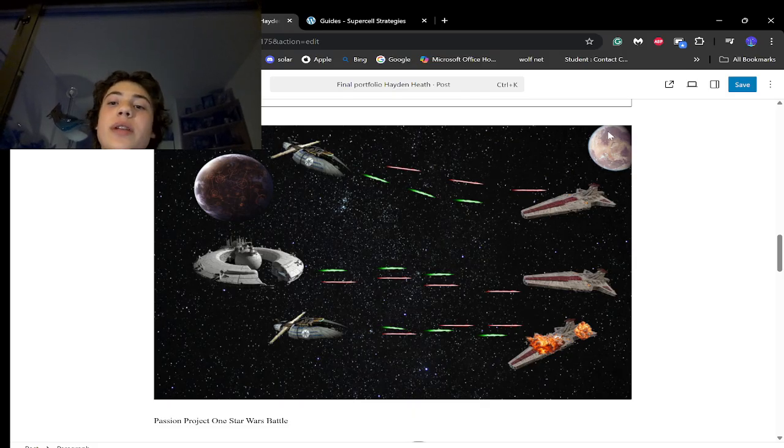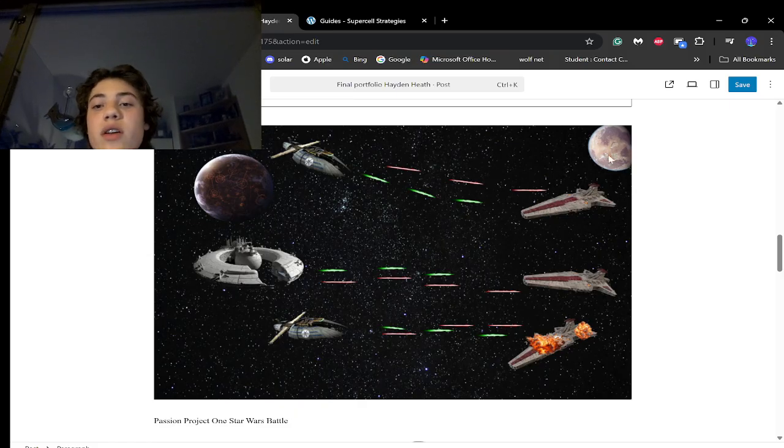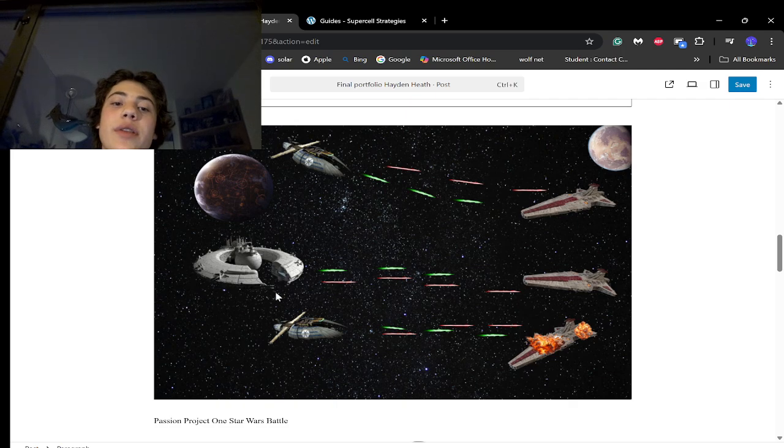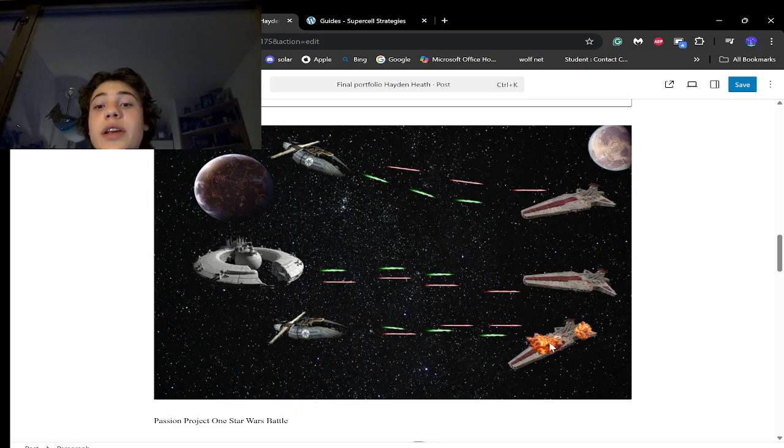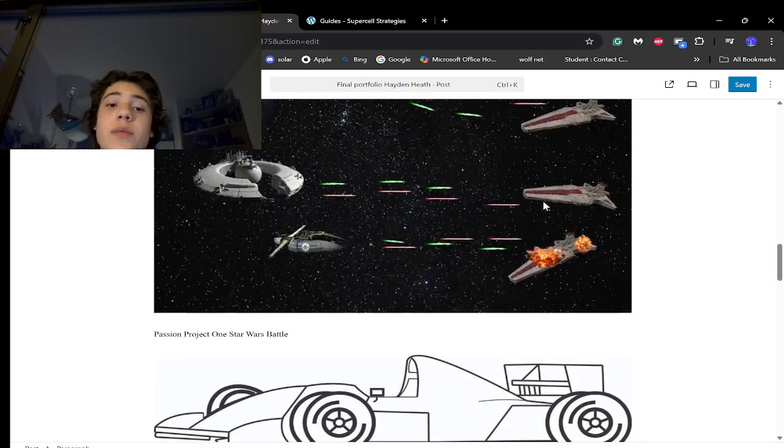And I put these two planets back here. They're not really to scale, but I wanted them to be prominent, as well as having three ships on each side for each team. There's also a bunch of blaster fire in the middle and one ship exploding. This one was quite simple to make. Just put a starry background, and reuse the remove background feature on Photoshop.